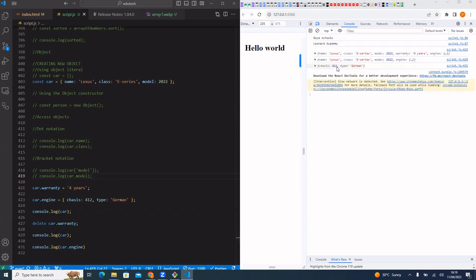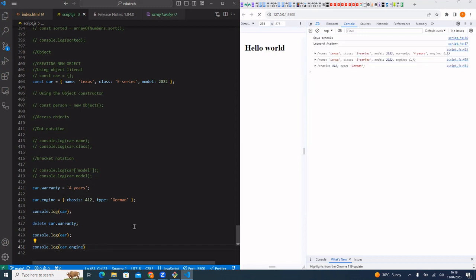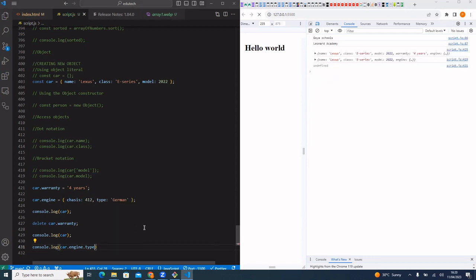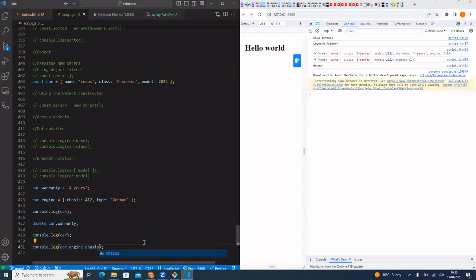Now I want to access the chassis number. So after I do car.engine dot, please don't forget chassis. Because I didn't spell it correctly, right? Why is it saying undefined? Dot engine dot type. Okay, yeah, it was loading before.